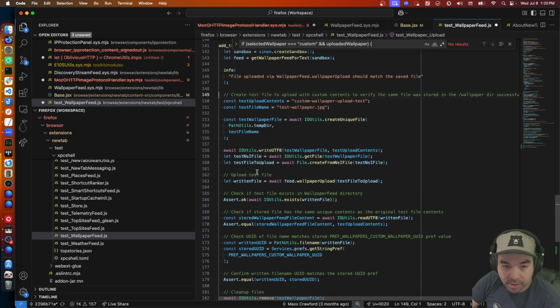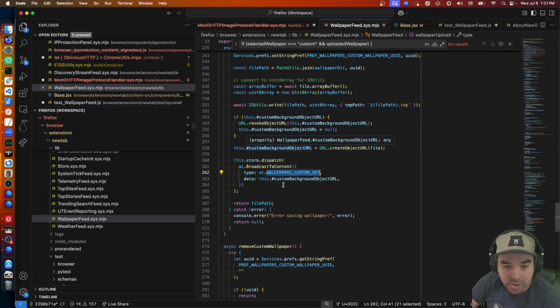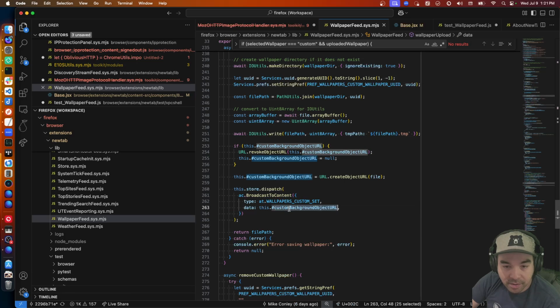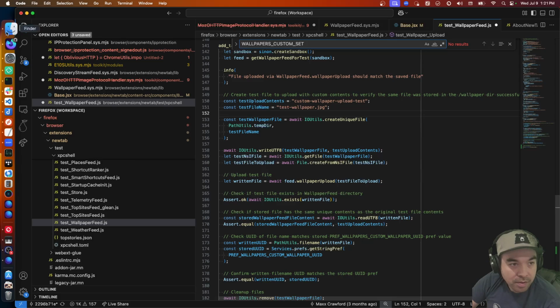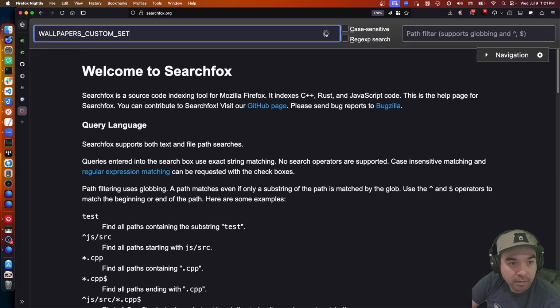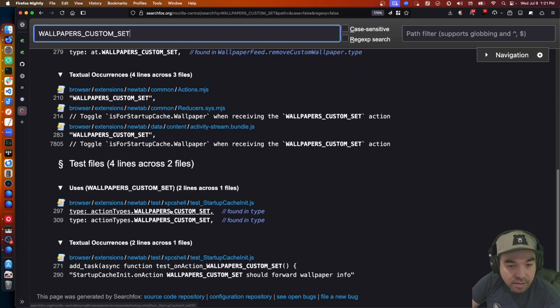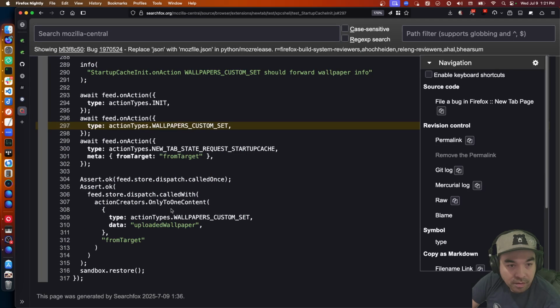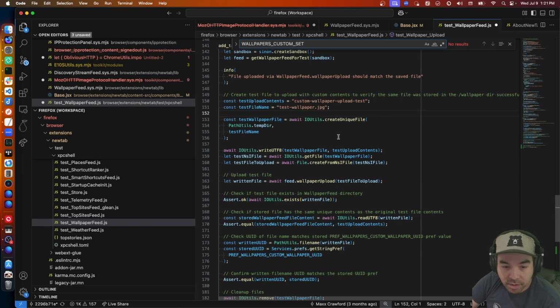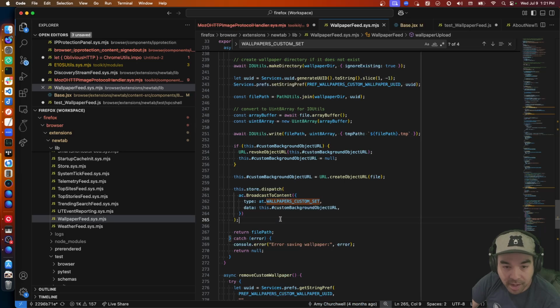And then we create the test file, the wallpaper upload, the written file, and then what are we changing? We change it so that the data that is sent down is a URL. So test. Feed on action. And what? Feed on action. Broadcast to content.